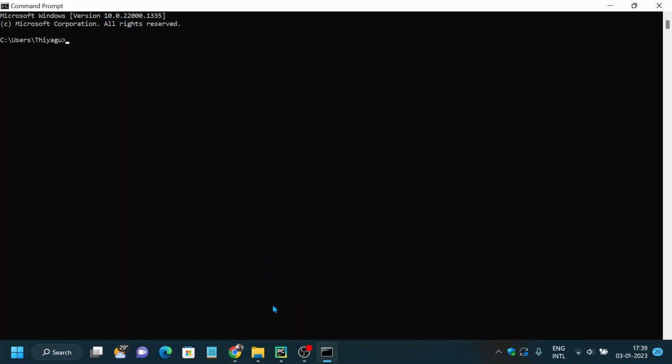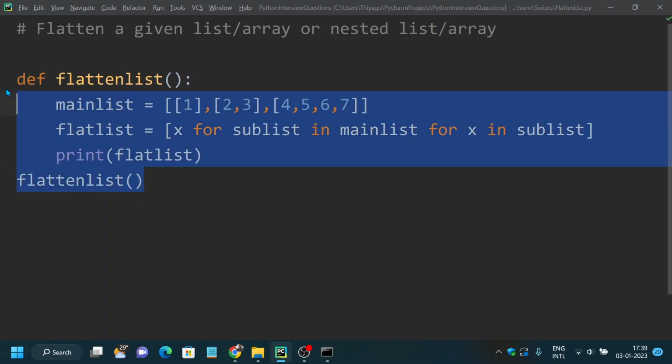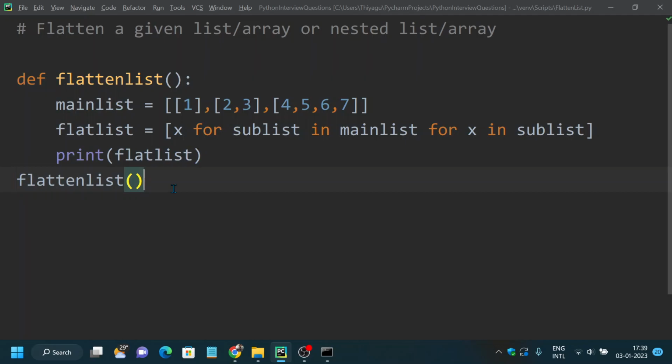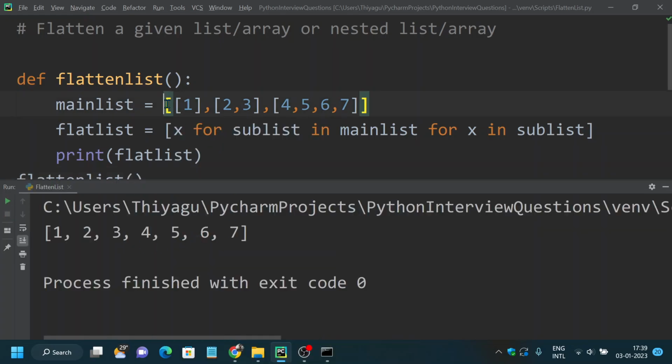Before this, I will take a sample program which I used in one of my previous videos, and I will try to run the program in my IDE. Here I have written a program to flatten a given list or an array. Now I'm going to run this particular program. You can see I have given this nested list and it flattened it and returned a simple list. So this is a sample program that I ran in my PyCharm IDE. Let's see how we can run the same program from our command line.